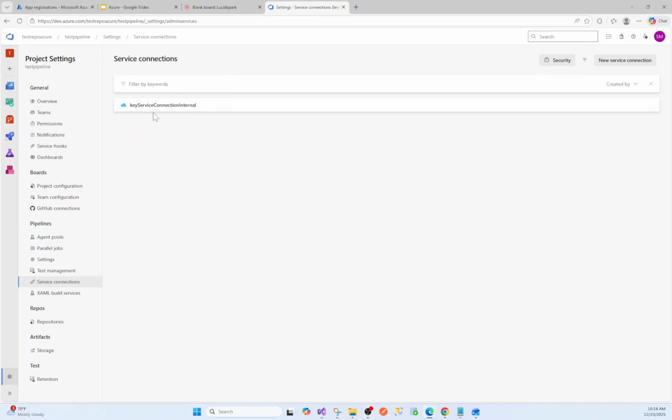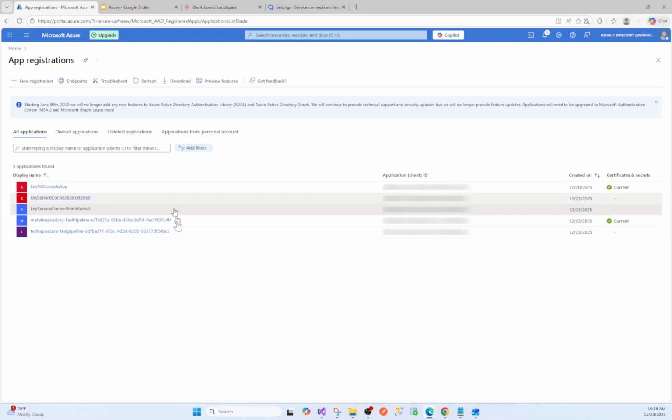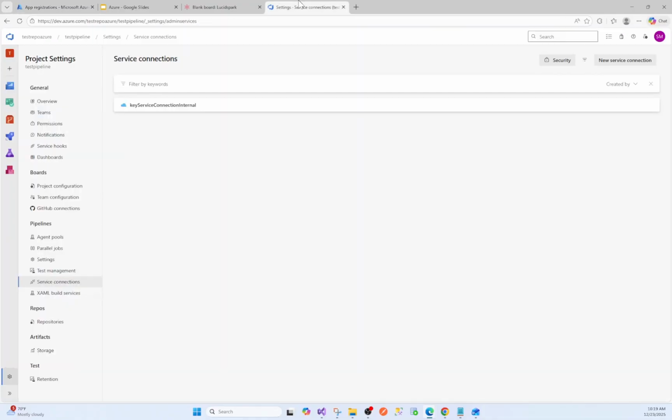You can see that. Go to the app registrations. You can see the repo name, and this is the project name, and this is the unique key, and a service principal gets created. So now we have created the service principal successfully. Now we'll go ahead and create the pipeline.